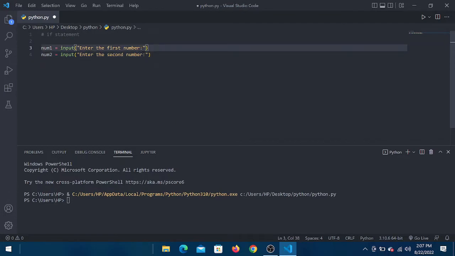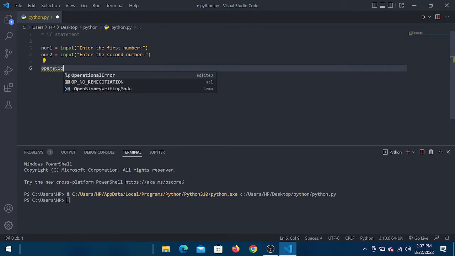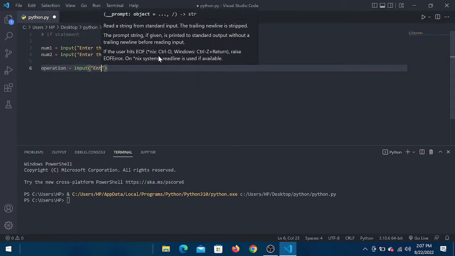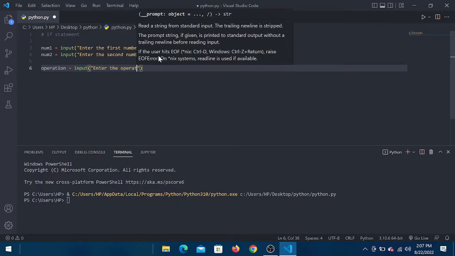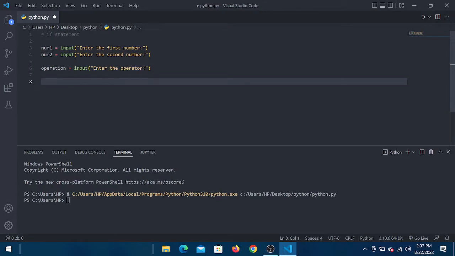And we will use one more thing called operator, or signs, plus, minus. We will write, enter the operator. Now that's it. Now we will use an if statement to check whether our user has put a plus sign or a minus sign, and according to that we will add, subtract, divide or multiply.